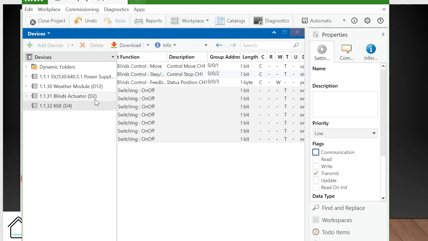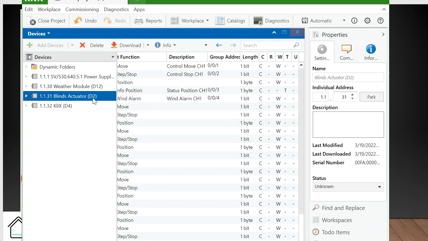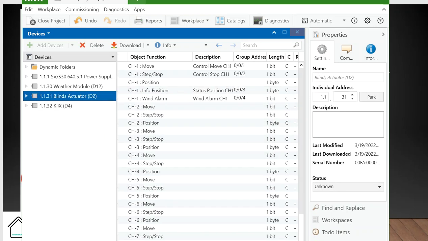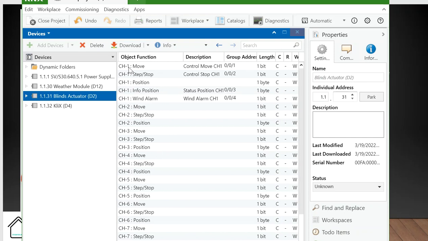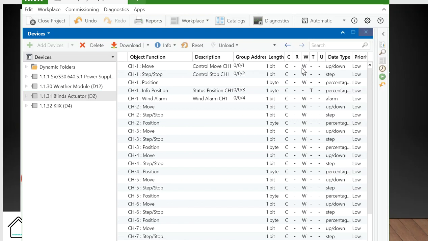You can see here for the blind actuator, the group object for move, for example channel 1, the C flag and W flag are on. The C flag and W flag for move are on because the move of the shutter is responsive to the output of the sensor or controller, and also for stop, and also for position 1 byte, the height position of the shutter.